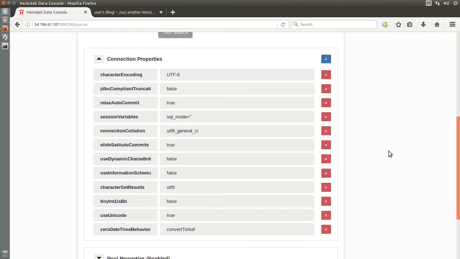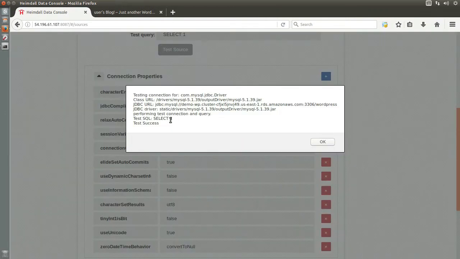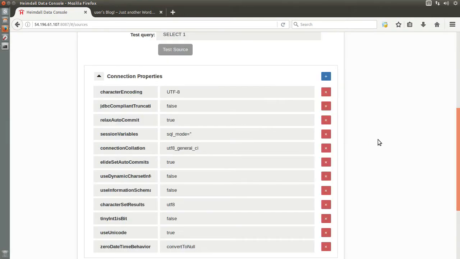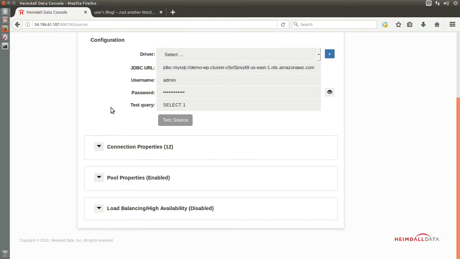Next, we will want to check that the WordPress database configuration is set up correctly. As Heimdall leverages JDBC behind the scenes to connect to the database, you will want to double check that the data source configuration parameters are as shown and that WordPress is configured to use the UTF-8 or UTF-8 MB4 character set in the WordPress configuration file. Failure to configure these parameters may result in slower than expected performance or page rendering issues.